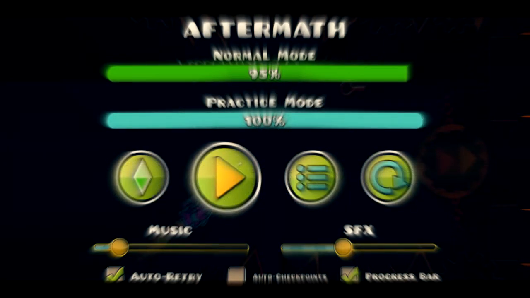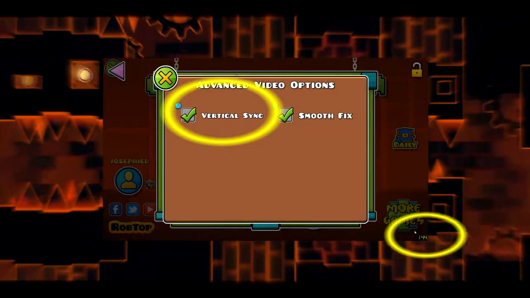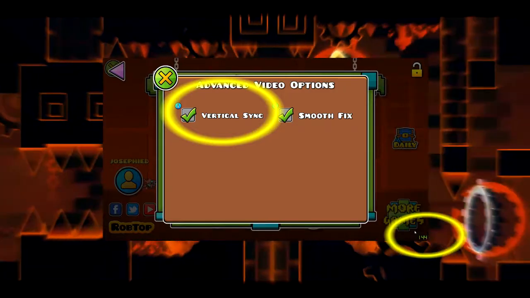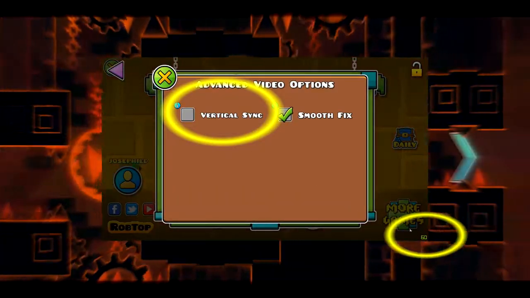The FPS bypass is known as a hack and is used to alter the FPS of Geometry Dash when vertical sync, or VSync, is turned off. In Geometry Dash, when vertical sync is turned on, it locks your in-game FPS to the refresh rate of your monitor. However, when this is turned off, your in-game FPS is set to 60 constantly.